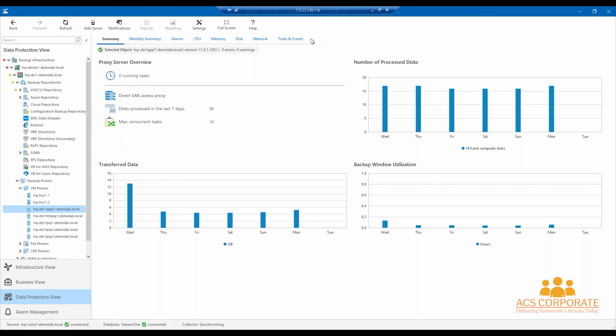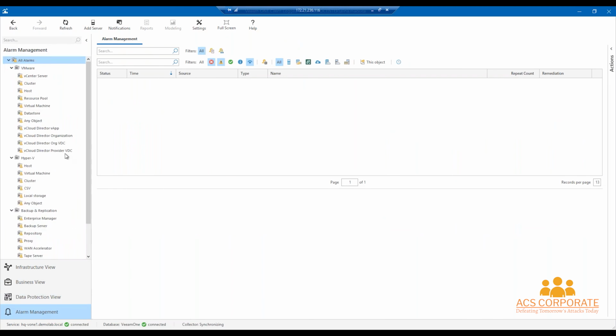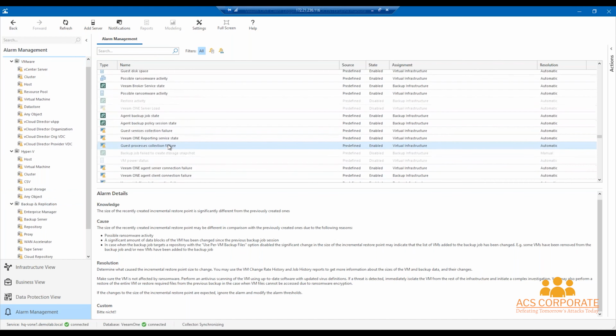And we have the same type of info, right? We'll have the alarms and the resources. Moving on to alarm management, we have several hundred predefined alarms, and we have alarms for VMware, Hyper-V, and backup and replication.